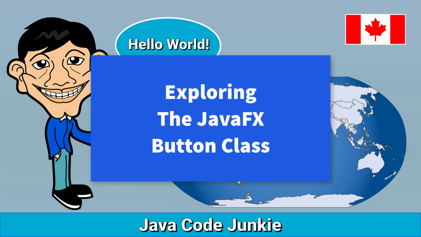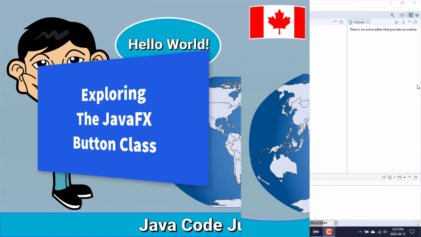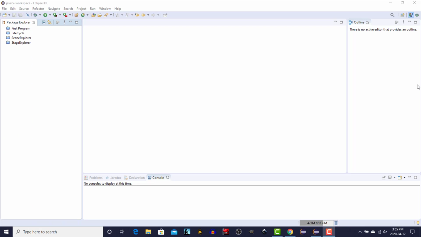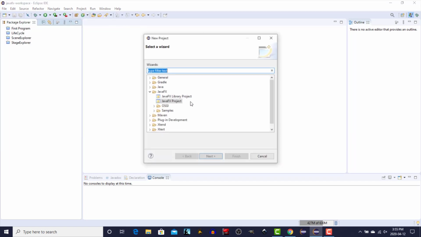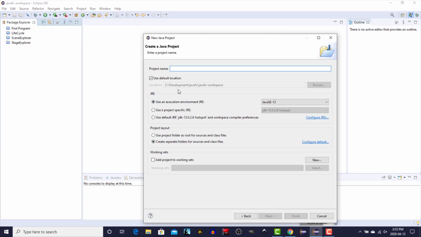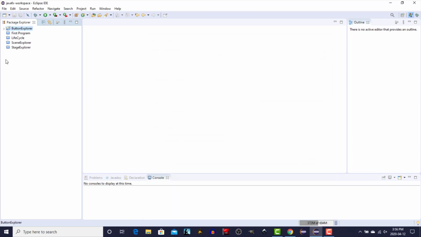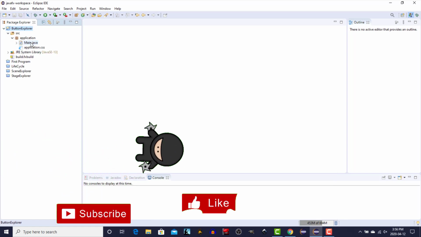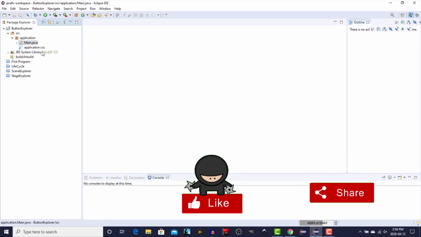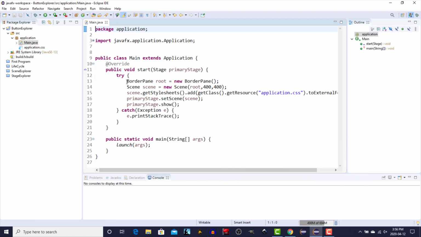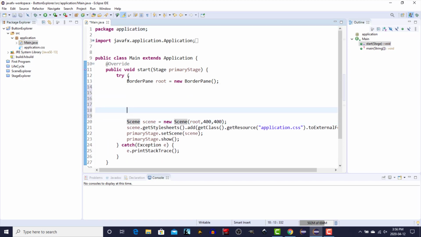In this video, we're going to be looking at the button class. So let's get right to it. Open up the Eclipse IDE, and we're going to create a new JavaFX project. We're going to call it Button Explorer. Finish, and let's open up the main.java file. By default, a border pane is created for us, so we're going to just stick with that for now. Just make some space here.